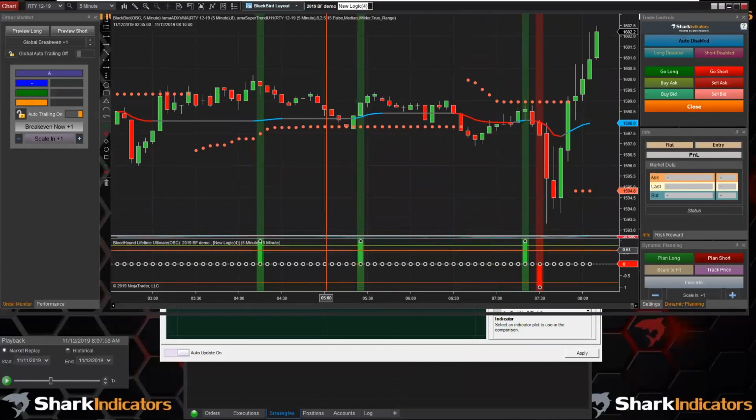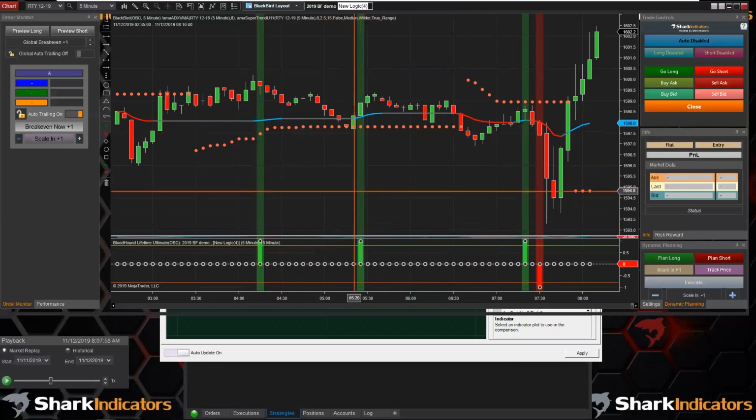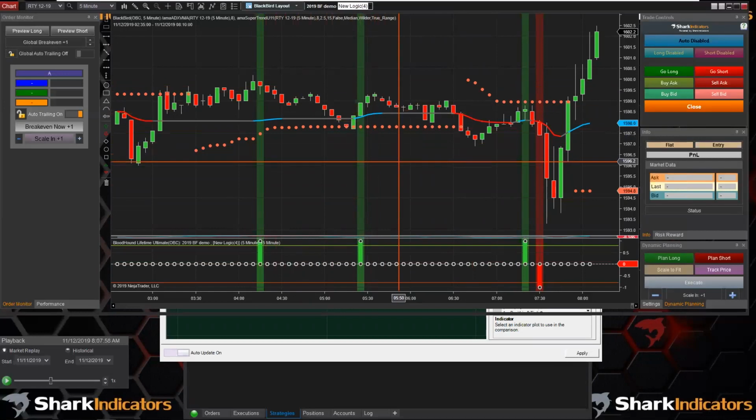BloodHound was designed to give you a simple long output or a short output. Ultimately, you can use BloodHound to build discrete trade signals, like what this looks like, when you get just one simple signal. Those are typically referred to as discrete trade signals.